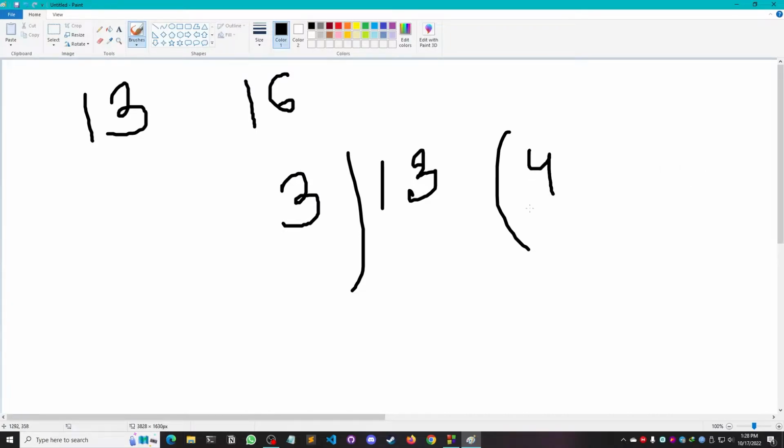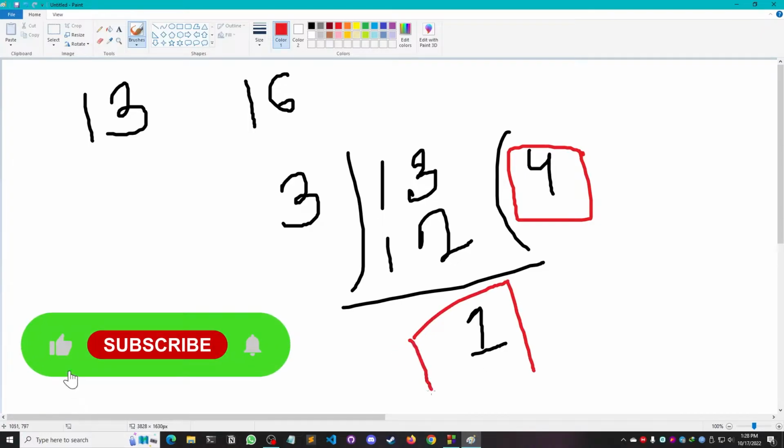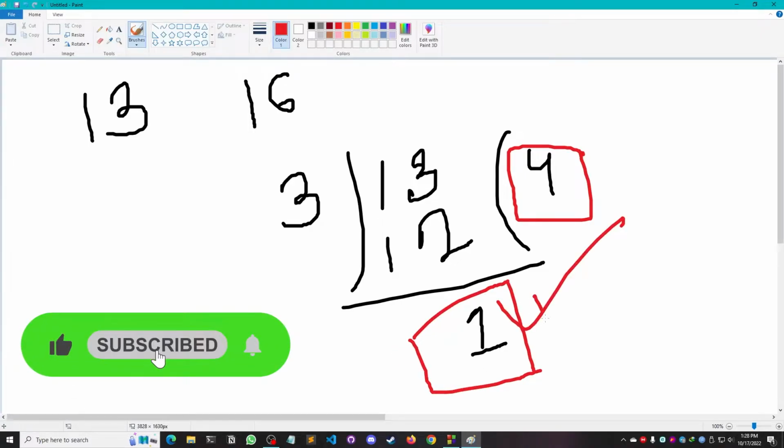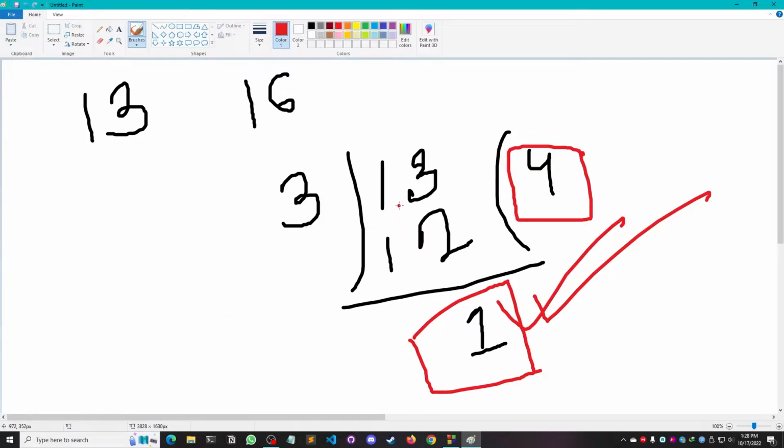3 into 4 is 12. So we are getting 1 as the remainder. Now, in these cases, we don't need to worry about this section. We need to worry about only this section, the remainder section. All right. So we can understand that if we divide a number with respect to 3 and if we get the remainder as 1, we can say that the number is not divisible by 3.